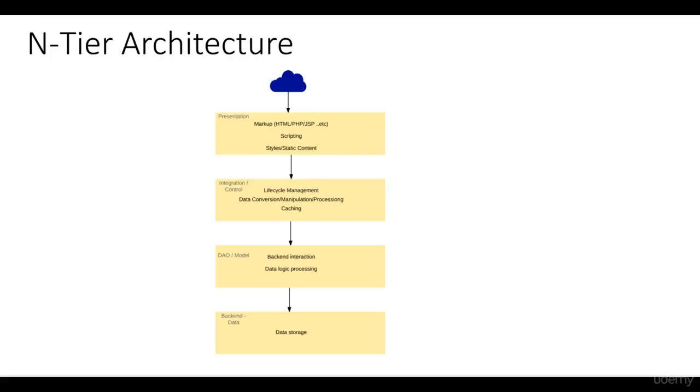So in the simplest terms of N-tier architecture, this is how it looks. You have your backend or your data tier. This is where you keep your data, whether in a database or an ERP or any other sort of data storage. And on top of your data tier, you have your data access layer or the model layer. And this is where you provide APIs to do the basic add, update, delete operations on your data. And then you can expose this data access layer as services for your clients to use.